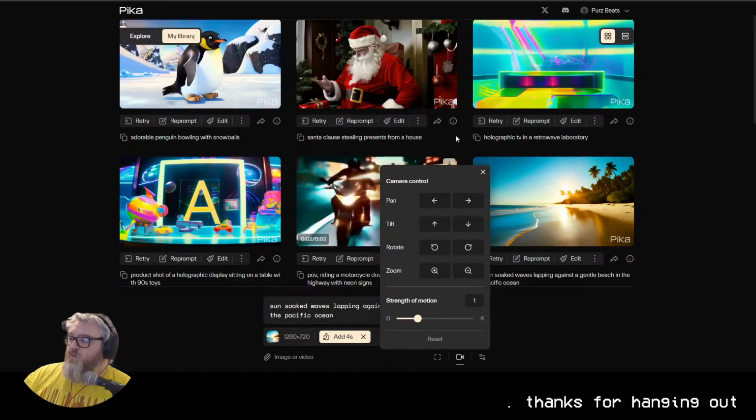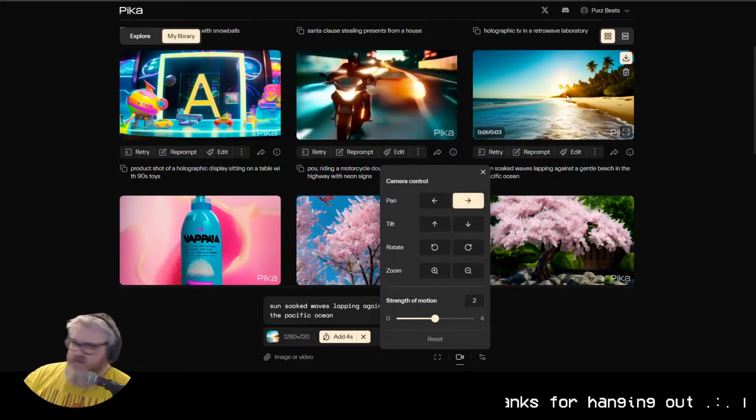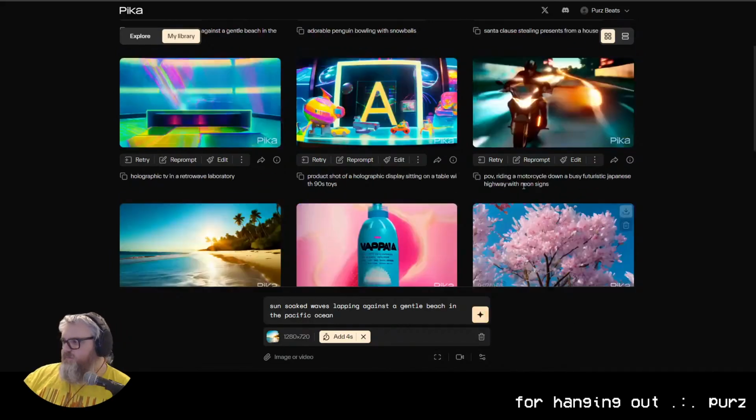All right, so that was already kind of zooming in. So let's have it pan into the shore a little bit at about 50% strength.